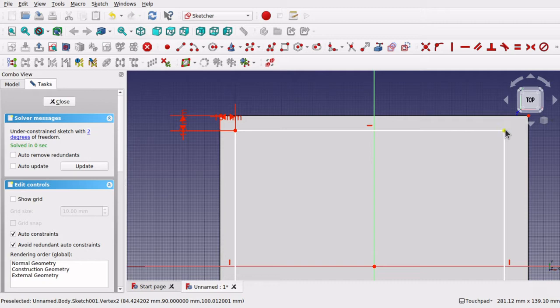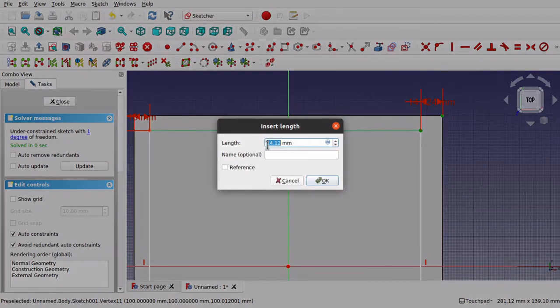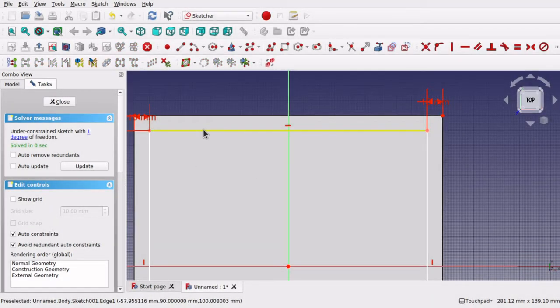This side is constrained, it won't move up or down, but it will move left and right. So we need to constrain that one. So click on that point and that point, and using the insert a length, the width constraint, you can see that's gone green now in the background. Use 10mm, so that line is constrained now.